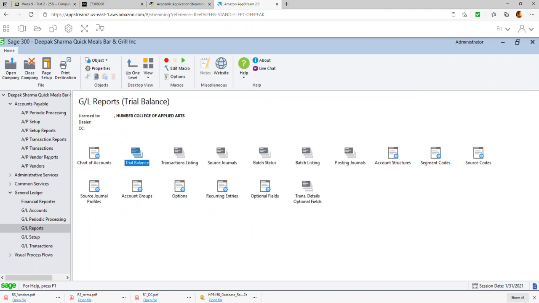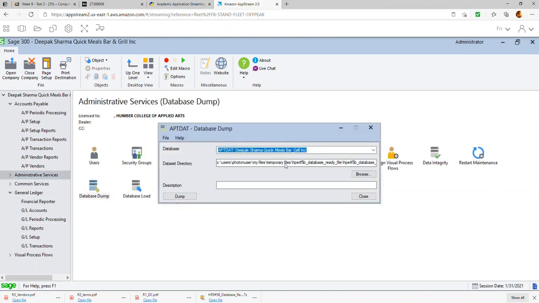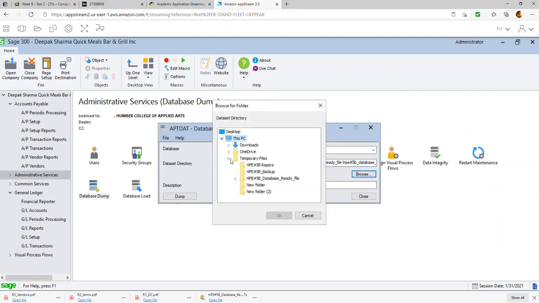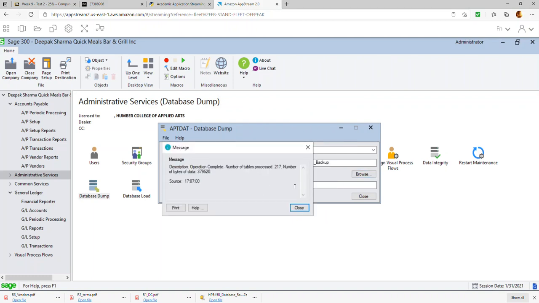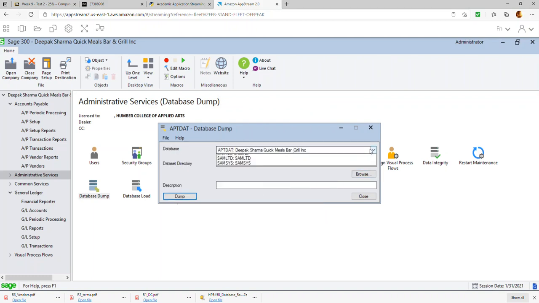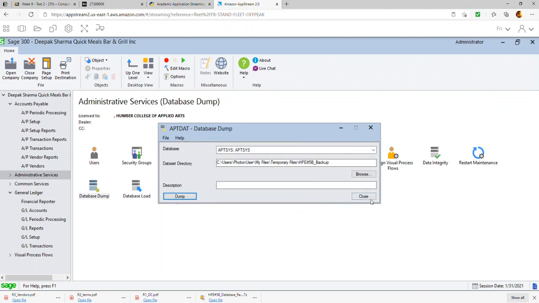Okay, and now I'm going to do a database dump on this folder. So I go to admin service, database dump, and now I need to dump ap-dat and ap-sys, and I will dump it into the backup folder. Dump, and now I need to dump ap-sys and dump. Okay, now dumped ap-dat and ap-sys.